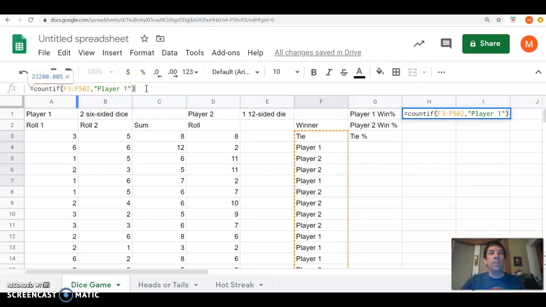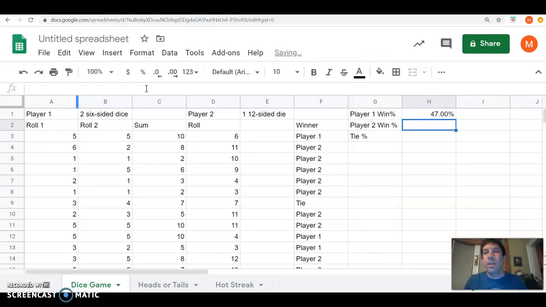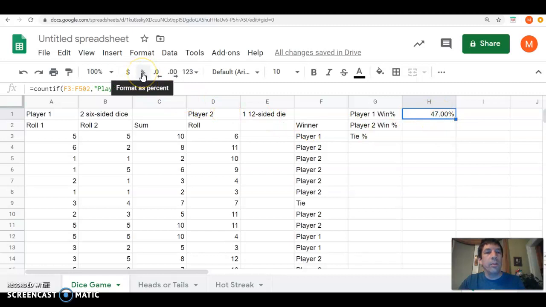And now I want to turn this into a percentage. So I'm going to divide by 500 because I had 500 simulations. Okay. And it tells me 47%. Now I was working in this before, so it's coming up with percents automatically. If yours doesn't, come right up here, format as percentages, click that button.